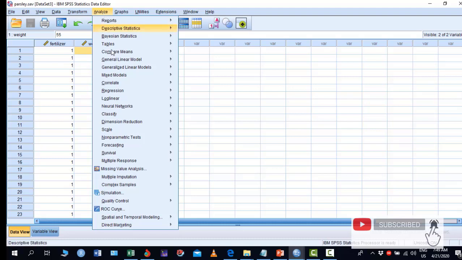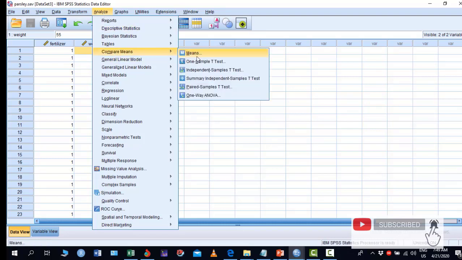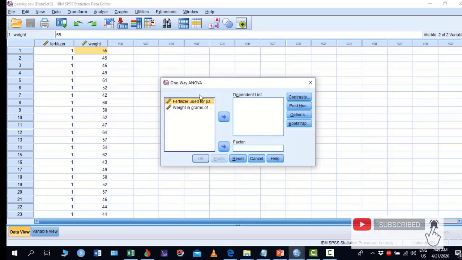Click on analyze, click on compare means, then on one-way ANOVA. Dear audience, we have 2 boxes before us. First is dependent list and the second is factor. In dependent list, we must put the column of data, and in the factor list we have to put the column of labels, the column of names. So weight in grams will be substituted in dependent list, and fertilizer, the labels, will be substituted in factor list.